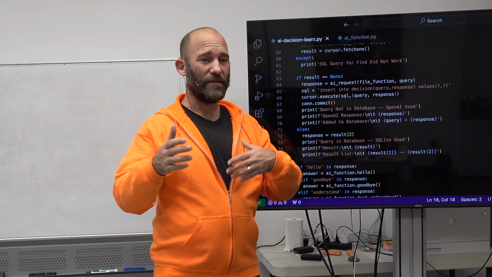So we have an AI-decision-learn.py main script. For this, I'm just going to call it main to make my life easier, right? So this is the main script that we call in order to fire everything off. It has the OpenAI call in it. It has if-else statements. Basically, this is the main framework for the script that we're going to be running.